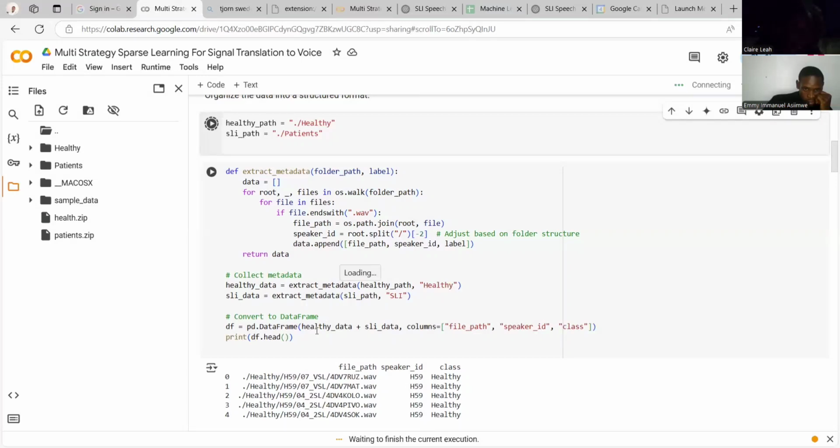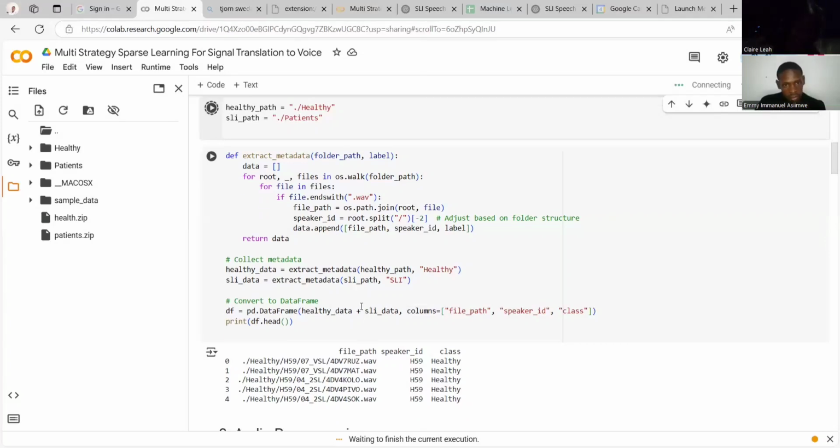Then we convert to a data frame. We are adding the data for the healthy people and the data for the sick people and name the columns file path, speaker ID, and class. Then we print the df.head. Then here down are the results.